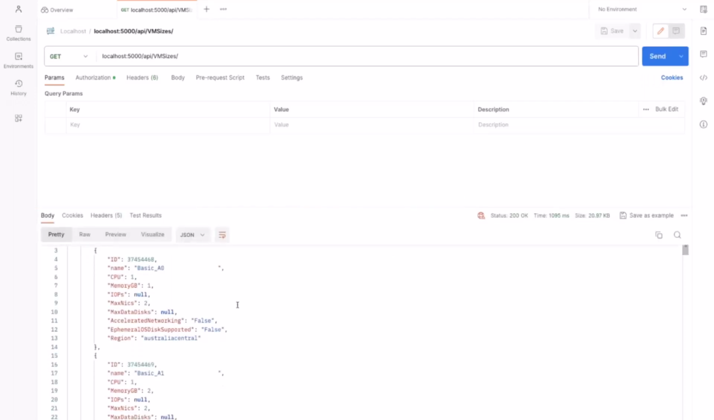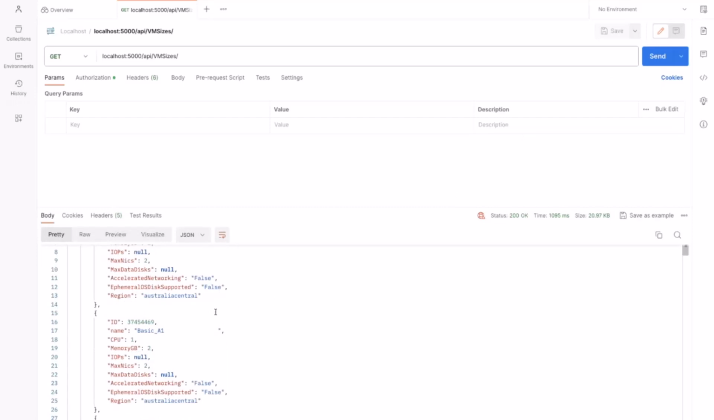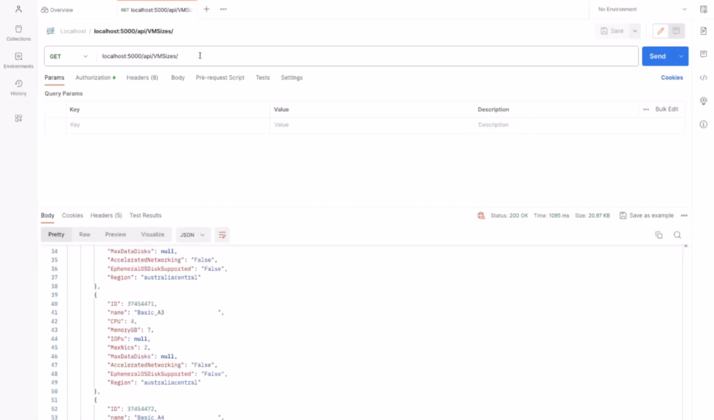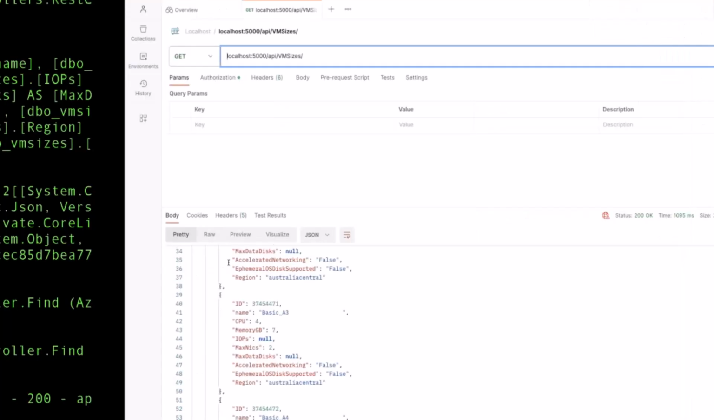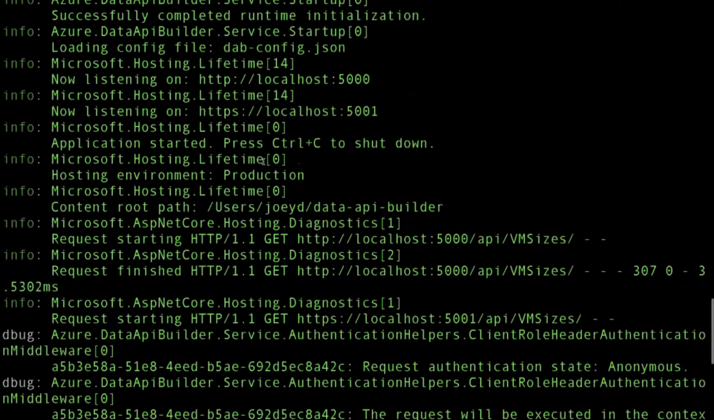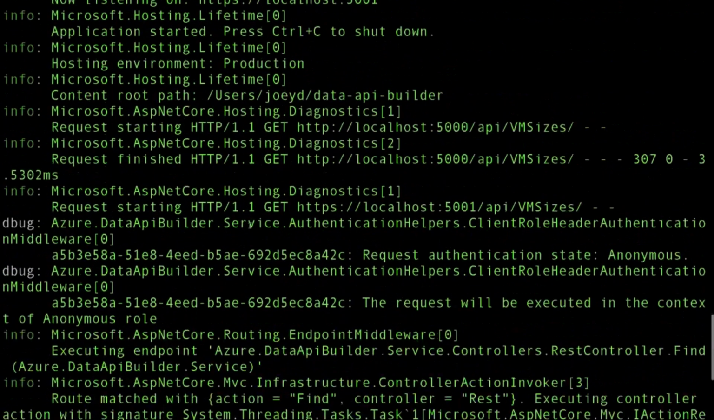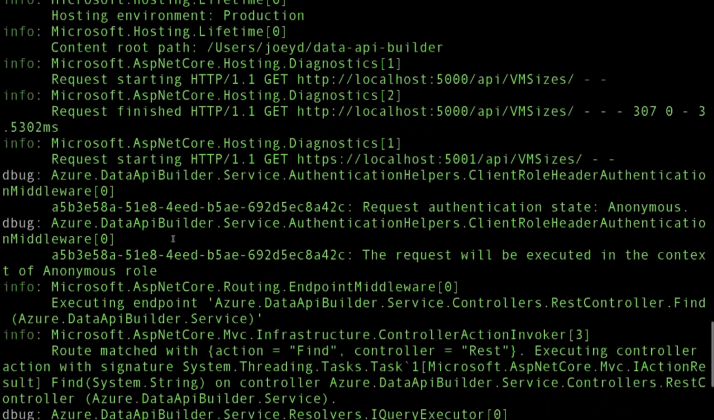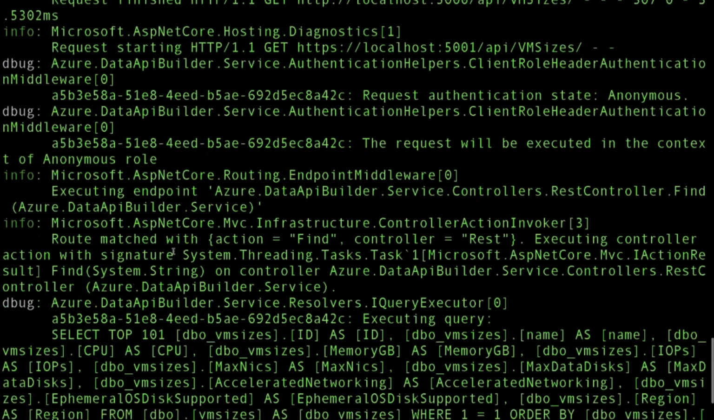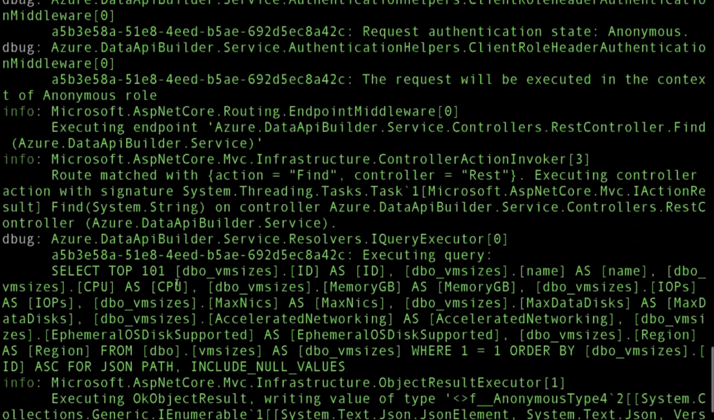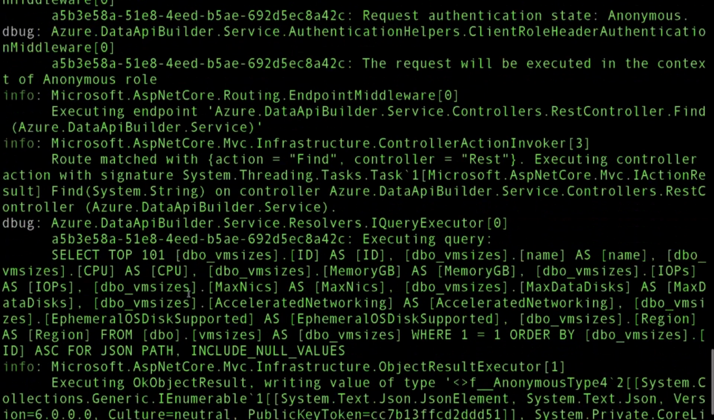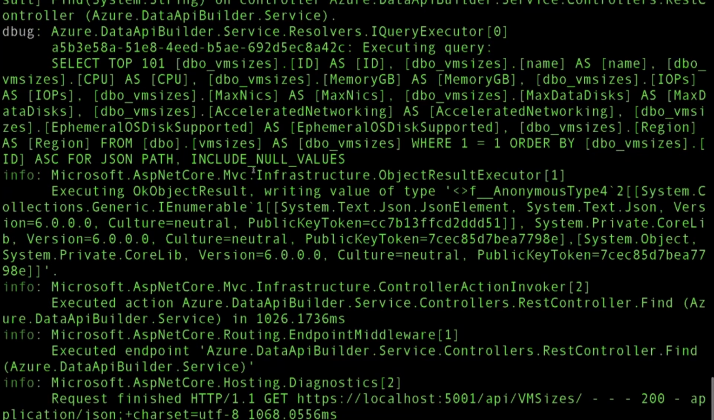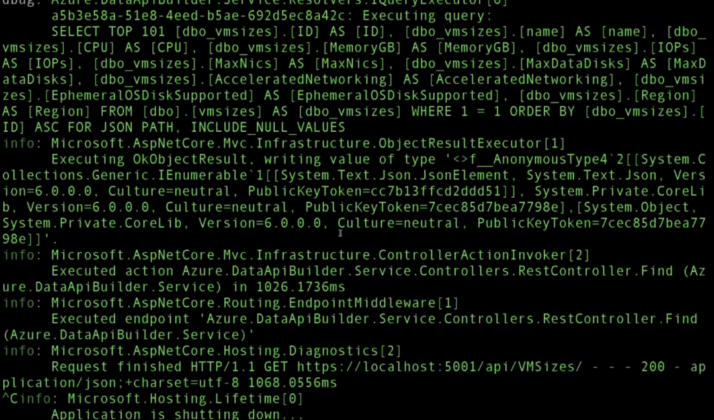So here we can see we have some information about our VMs. And I can filter this using various API strings that I append onto the end of this. But I just want to show you what this looks like on the application side. We can see that this request was received. We have an authentication. It issues a query for select top 1,101 records, include null values. And then we can just kill this by hitting Control-C. So that's the easy way to run that.